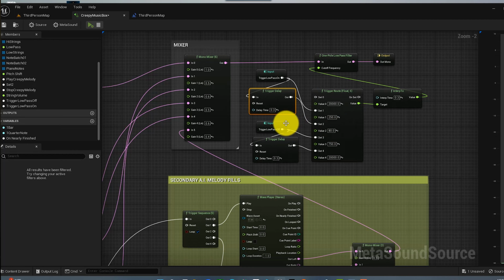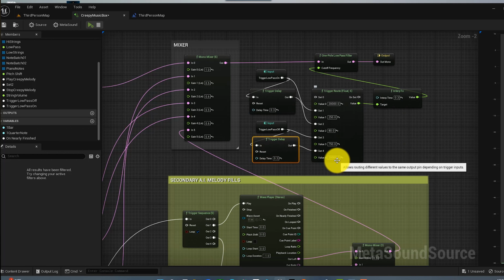When we walk out of the trigger box, the opposite happens. It goes from 80 to 750, which is a nice range to start hearing stuff, but it's not super bright. And then when that's done over 0.3 seconds, this delay fires, and it goes from 750 to 20,000, full range, in about a third of a second. And that felt pretty natural to me. I had to play around with that a lot.